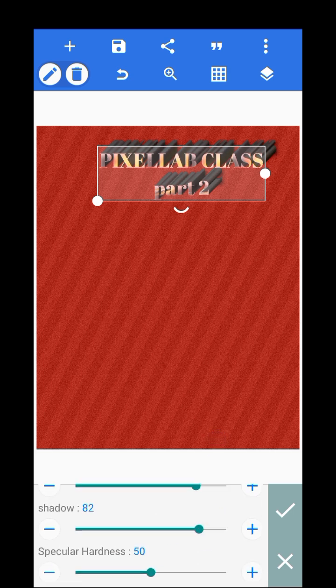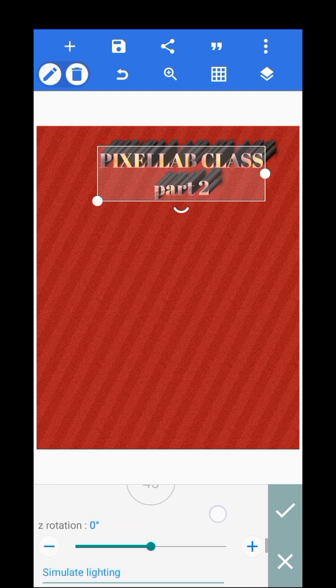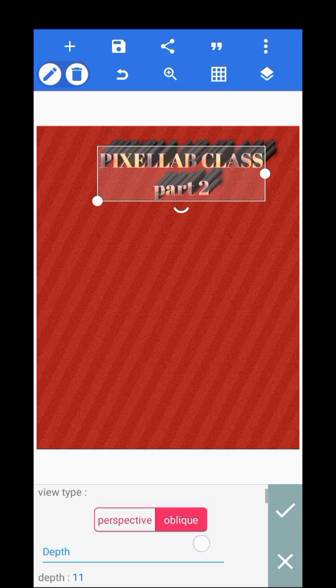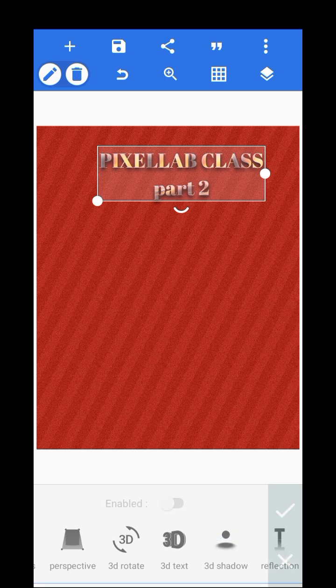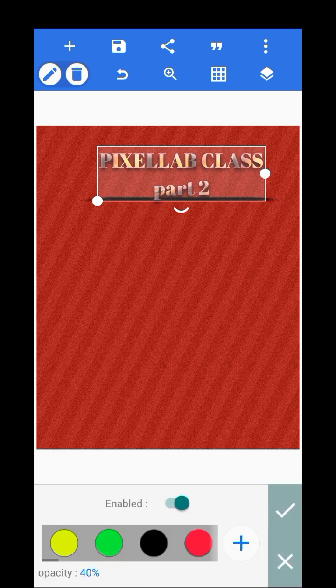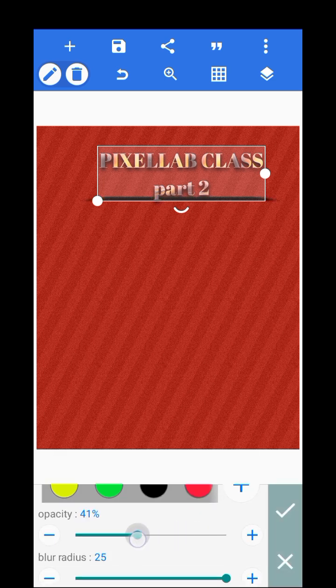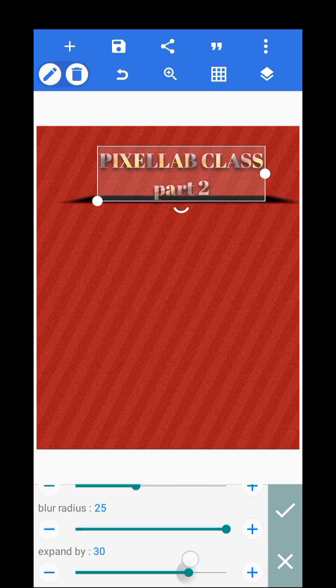In other classes, we are going to talk about how to create a very nice 3D text. But for this class, I'm just showing you the available options. Next option I have is 3D shadow. You enable it, and I have this kind of shadow. See how it is? 3D shadow.